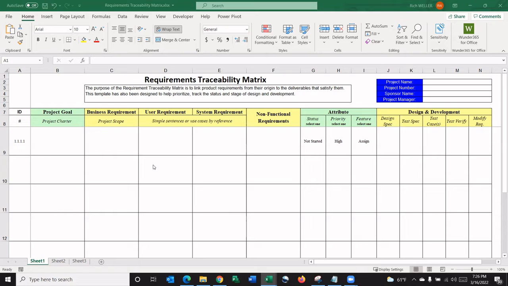So let's take a look at the different fields that we have available here. For each requirement, we would input whether that's a system requirement or a non-functional requirement, and we would then trace that requirement back up through the user requirements area, through the business requirement, which would be coming from the project scope, all the way up to the project charter. That way, that would give us the traceability of this item all the way up to its source.